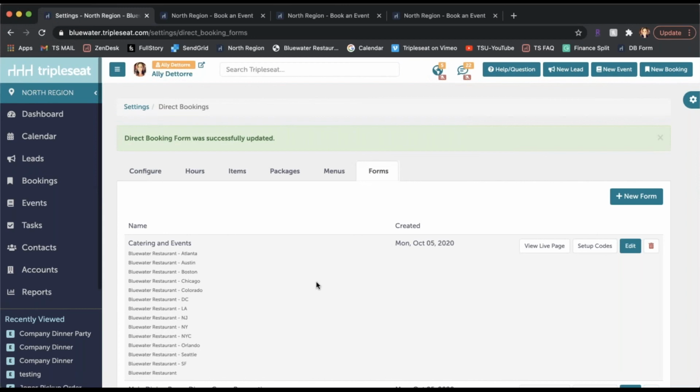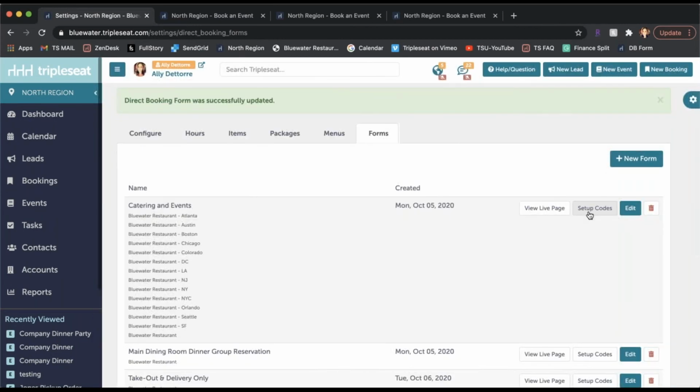So now that you have completely configured your settings and you feel comfortable with what customers can select, you can then click the Setup Codes button on the lead form and give the hosted code to your web developer to add the form to your website.